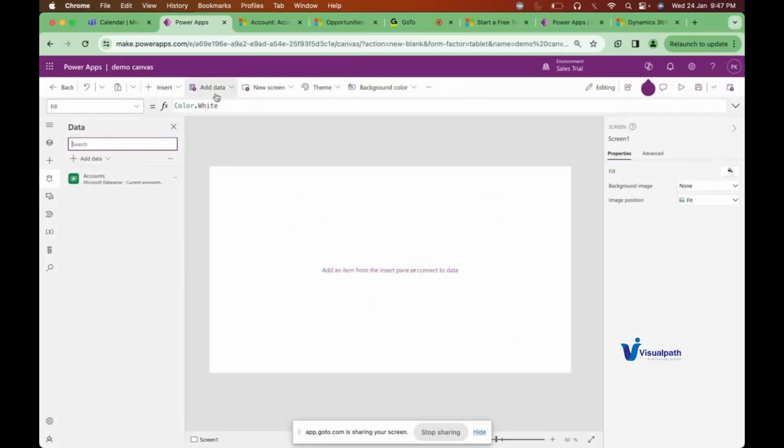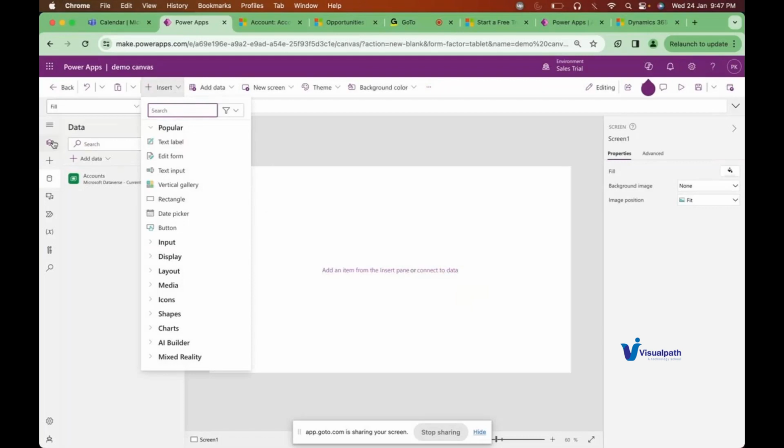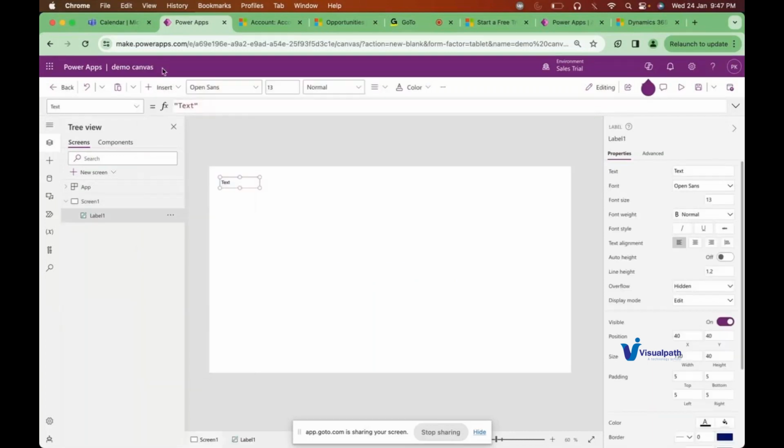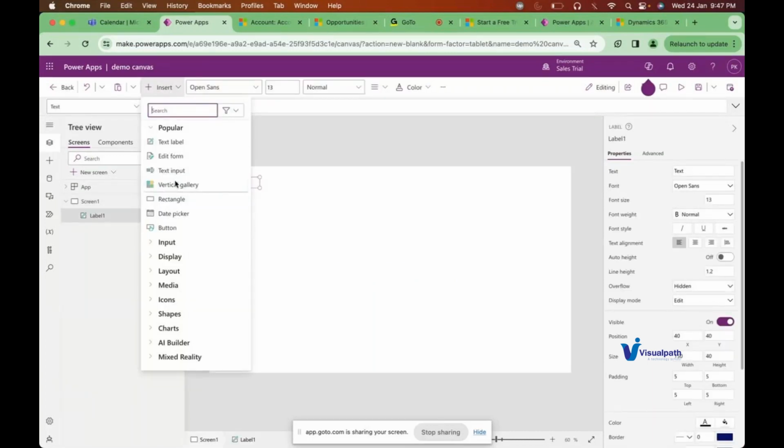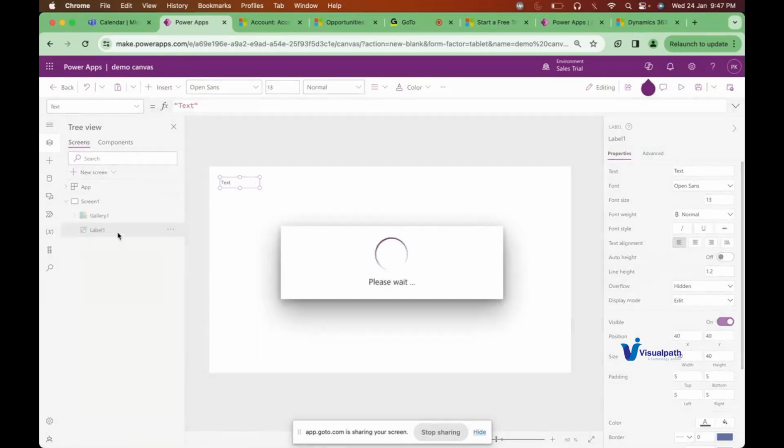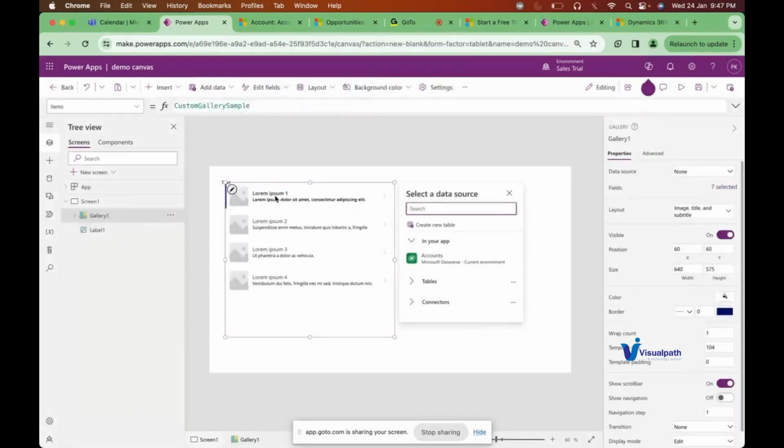I have to insert my text labels. I have to insert my vertical gallery. So I have to build everything from scratch here.